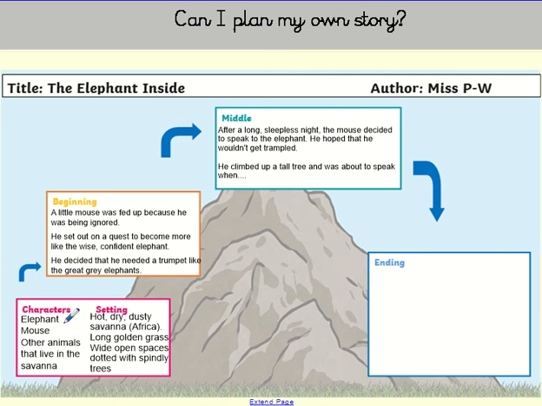My characters, which I'm going to plan out down here, are an elephant and a mouse, and I'm going to keep my setting the same: the hot, dry and dusty savannah in Africa, with long golden grass and wide open spaces dotted with spindly trees. I'm also going to have other animals perhaps that live in the savannah in my story.